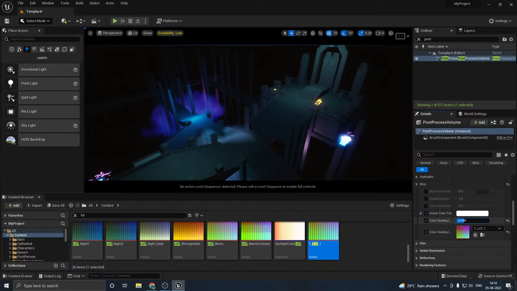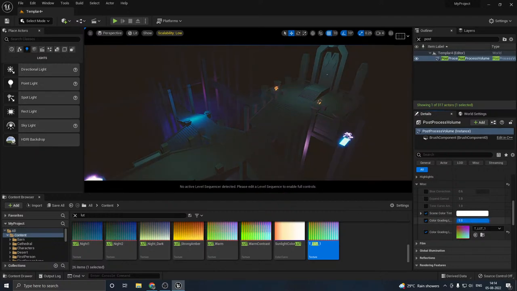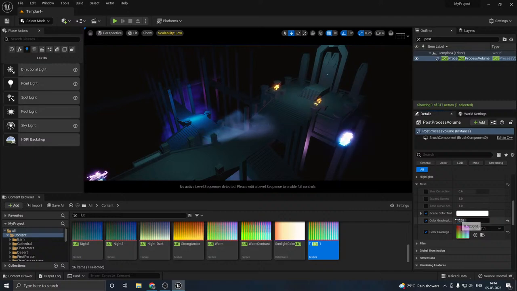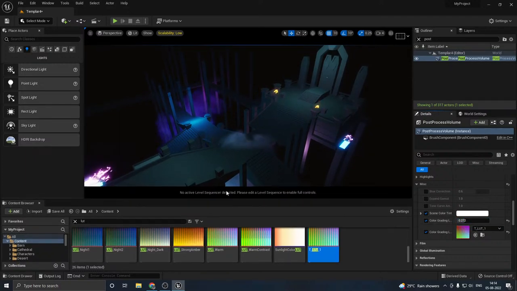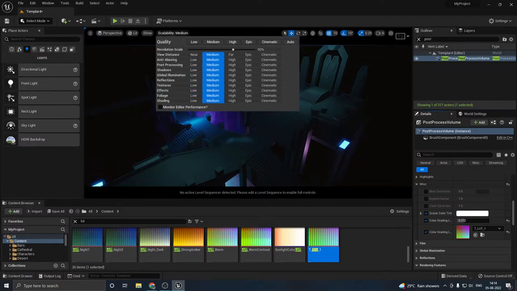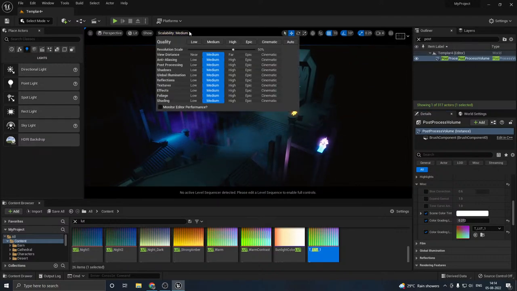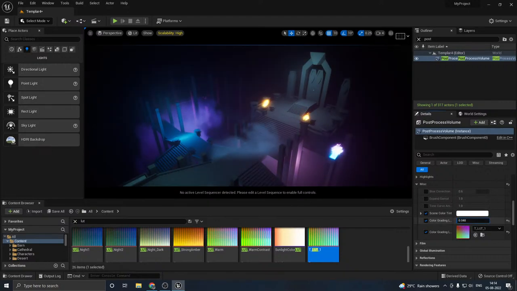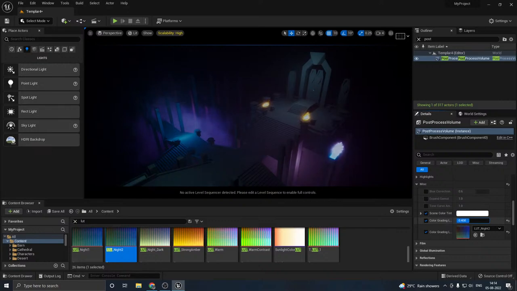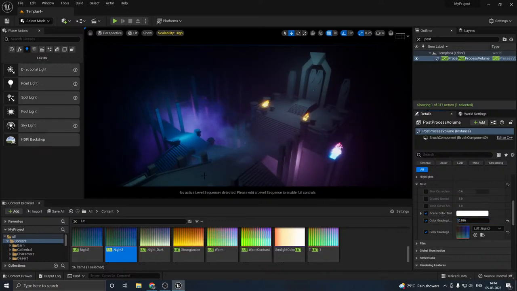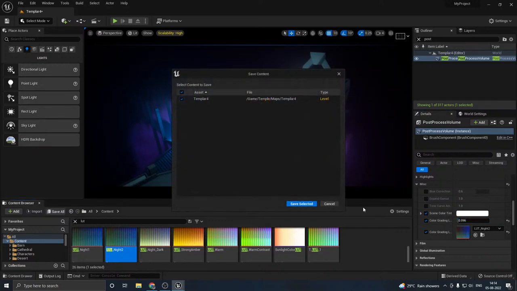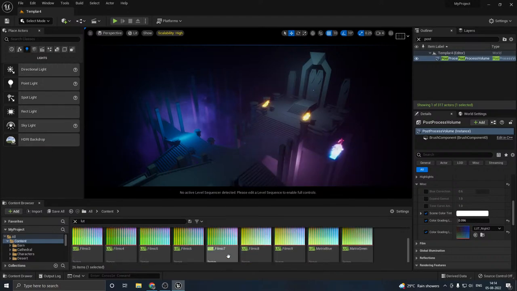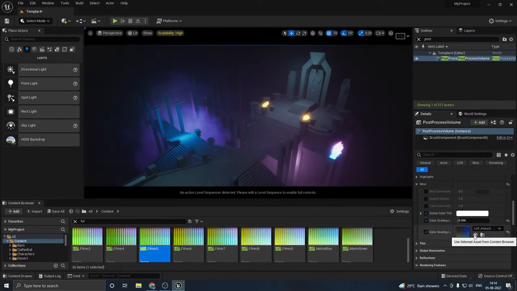Okay, maybe we should reduce the amount, okay, and change to medium or high. Okay, anyway, it's not matching with our current situation or environment.